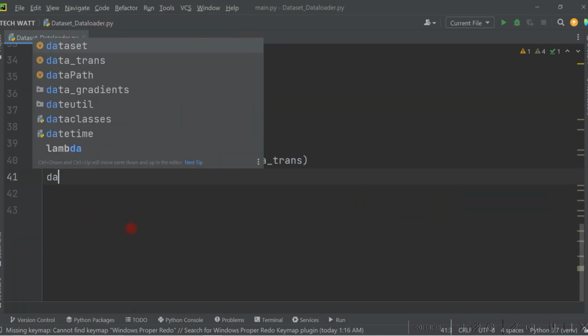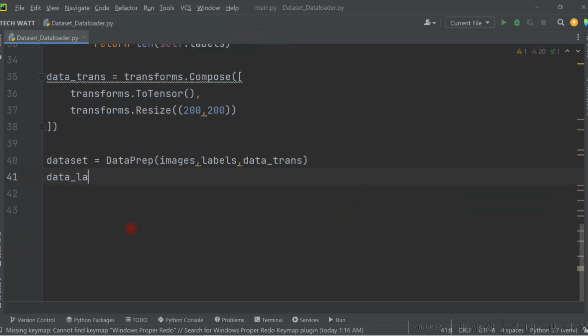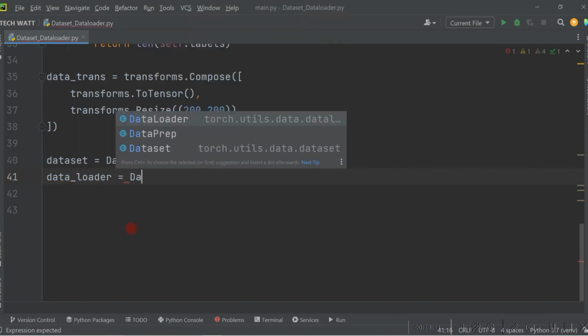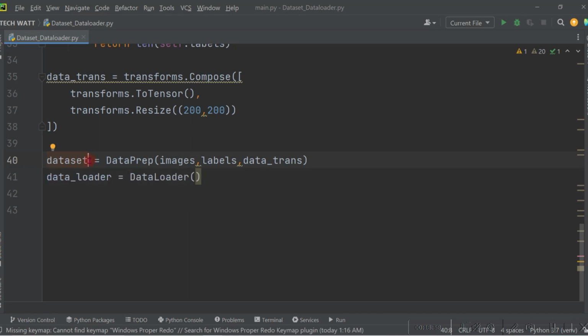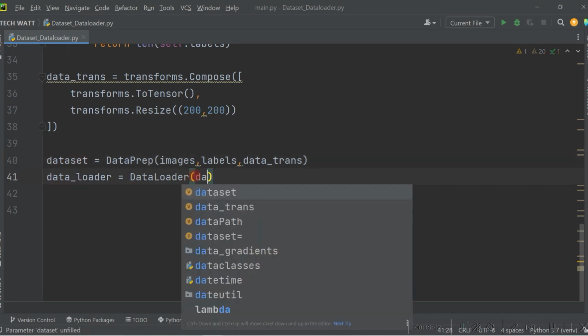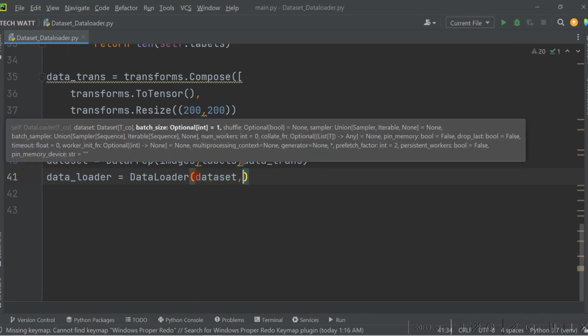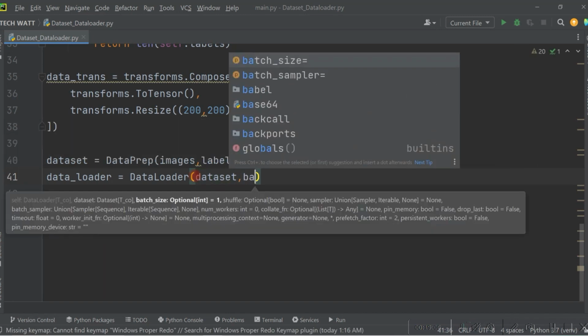For the data loader, we can say our data_loader is equal to DataLoader, and what it takes is your already prepared dataset. The dataset that you went ahead and prepared, you just have to pass it here. So we give it the dataset, and here you can also specify the batch size.